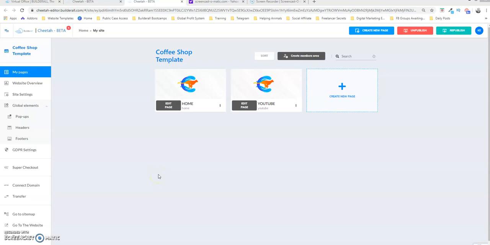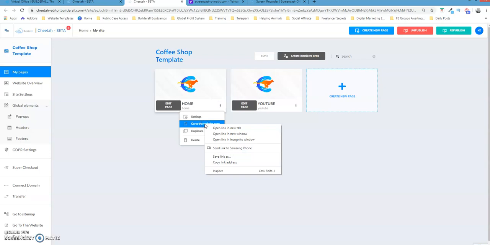Okay, we're back on the main page where we could see the number of pages that we have for this particular website that we're working on. If you click on these three dots here, which is called the ellipsis, you have the option of viewing the web page in the browser. So let's go ahead and do that.